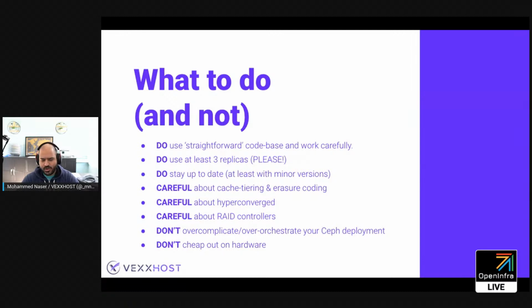Finally, don't overcomplicate and over-orchestrate your Ceph deployment. For example, OpenStack Helm allows you to deploy Ceph inside Kubernetes. I am terrified of that. I think Ceph needs to be as stable and as calm of an environment as it can be. It's also very easy to deploy, so there's not really a need to implement a lot of orchestration tooling. Just make it simple binaries, simple packages, and get it up and running.